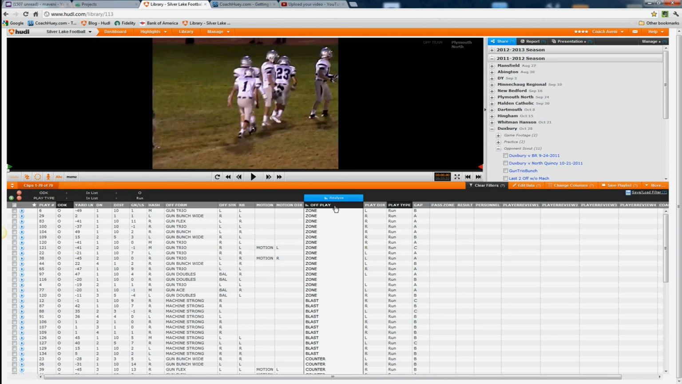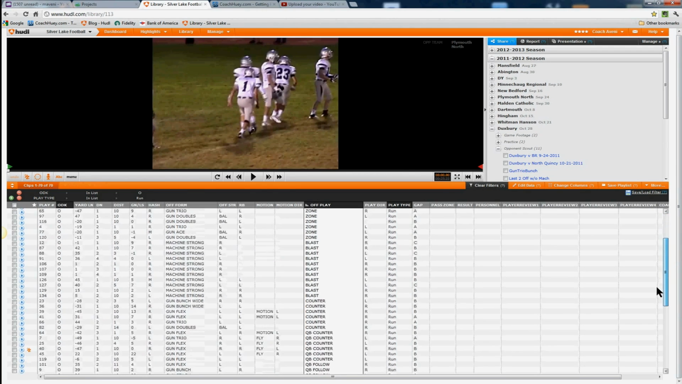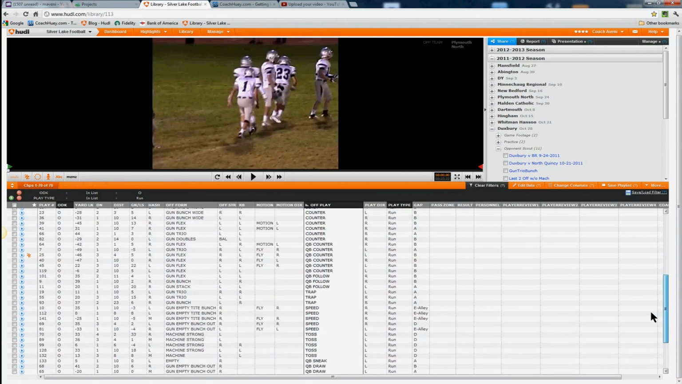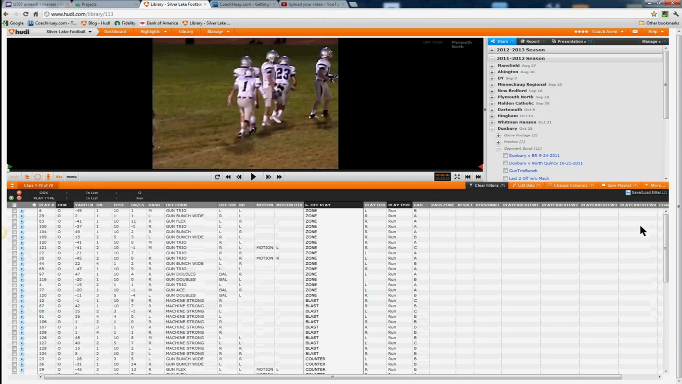The third time I click it, it turns into this little chart icon, which means that it's what's called a frequency sort. So you can see now it's in the order of the top play that they run. Obviously it's zone, and then blast, counter, QB follow, speed. You can see it all in that order now.